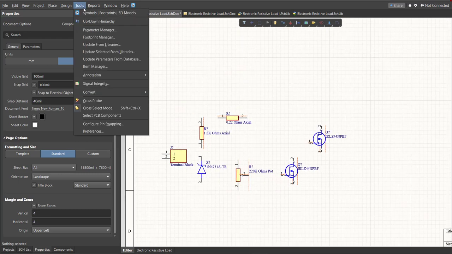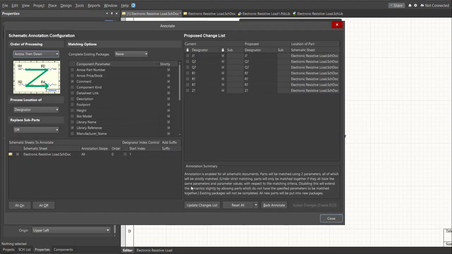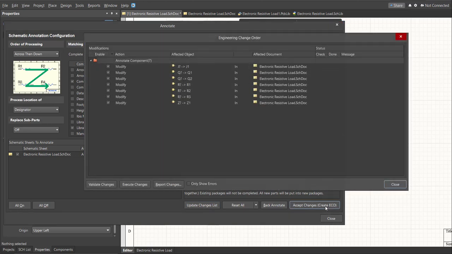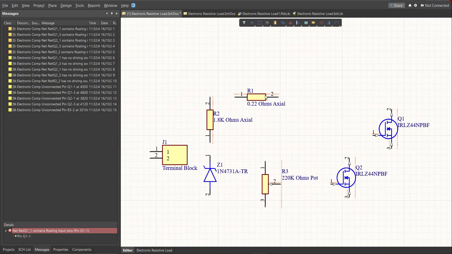Just click on Tools, Annotation, Annotate Schematics, then click on Update Changes List, click OK. Now you can see in the proposed column the assigned designator for each component. So click Accept Changes, Create ECO. Then click on Validate, then Execute Changes. So close all this dialog box, and now you can see the designator has been assigned to all components.